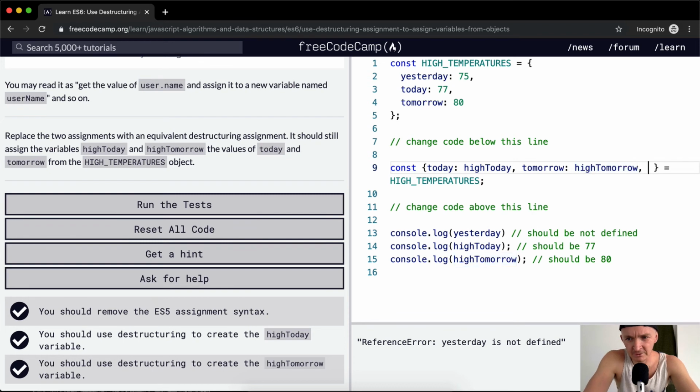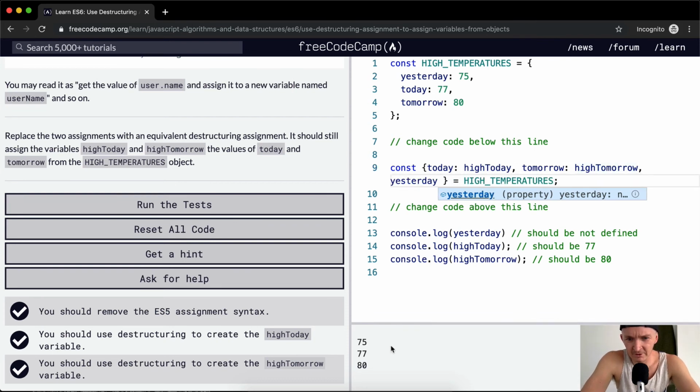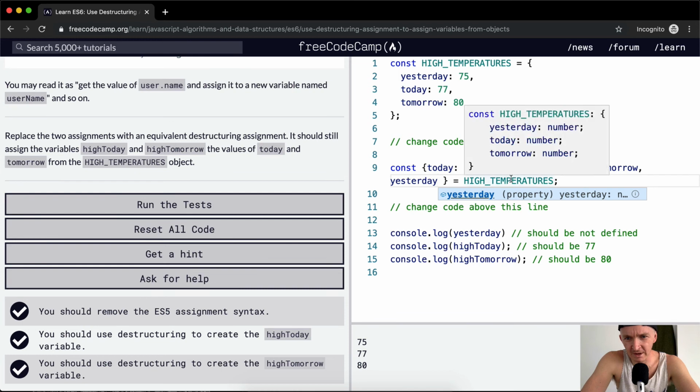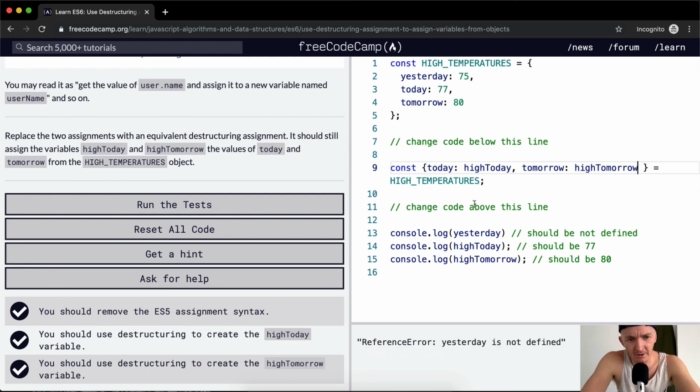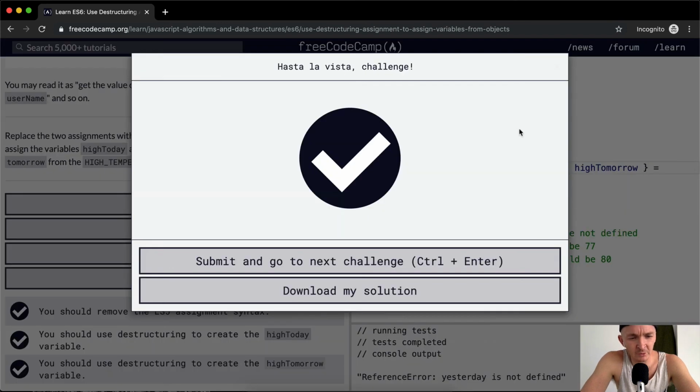Maybe if we set yesterday, that would give us a value. Then it would just... Yeah, and then so high temperatures would have shifted. No, it's just pulling out the values and assigning it to different variables. So I guess that's the idea, is that you can access variables this way. That's it. This is a weird one.